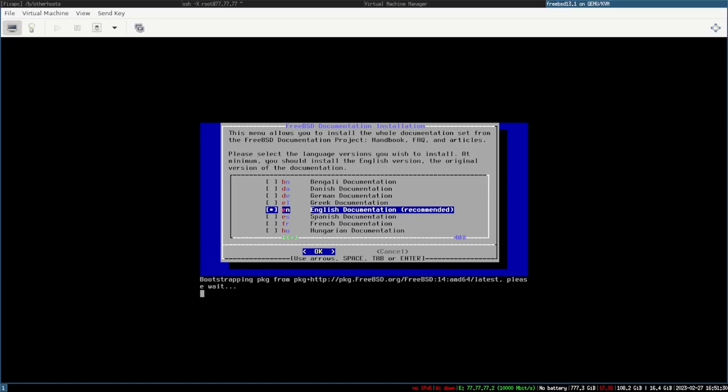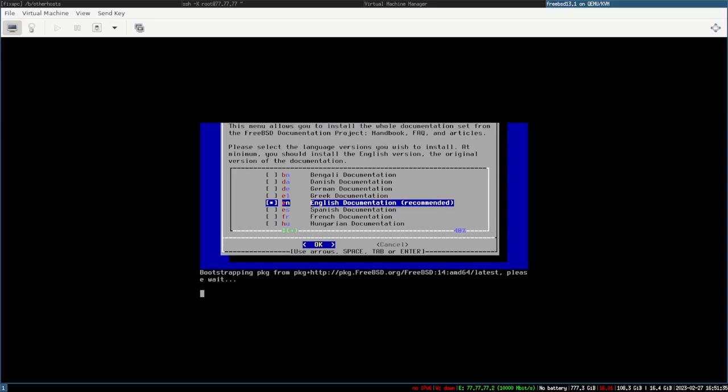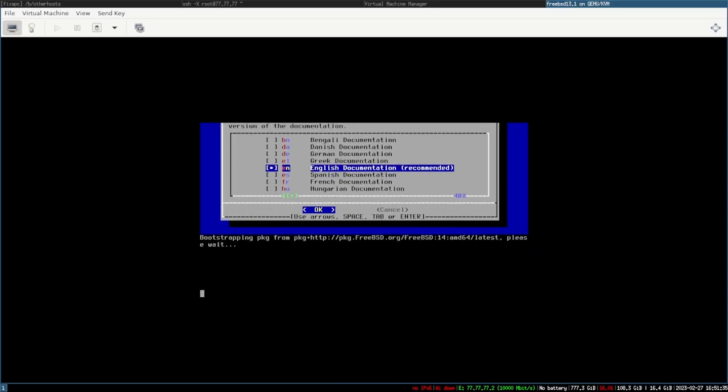So right now it's saying it's bootstrapping the packages from there. I guess it's kind of like loading up a stage, like a stage 3, you know, for Gentoo.